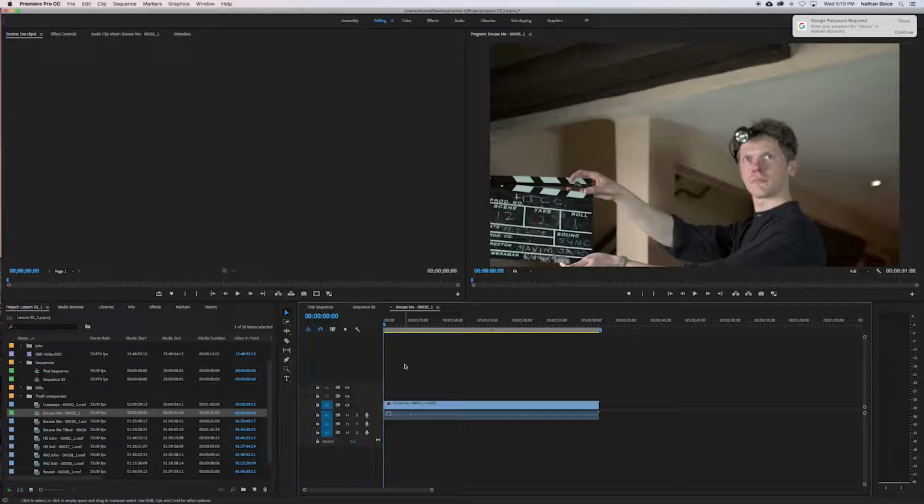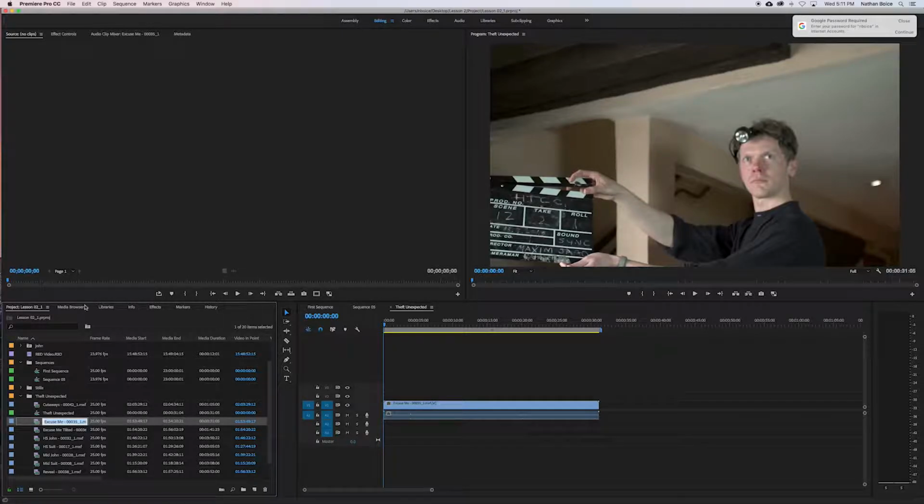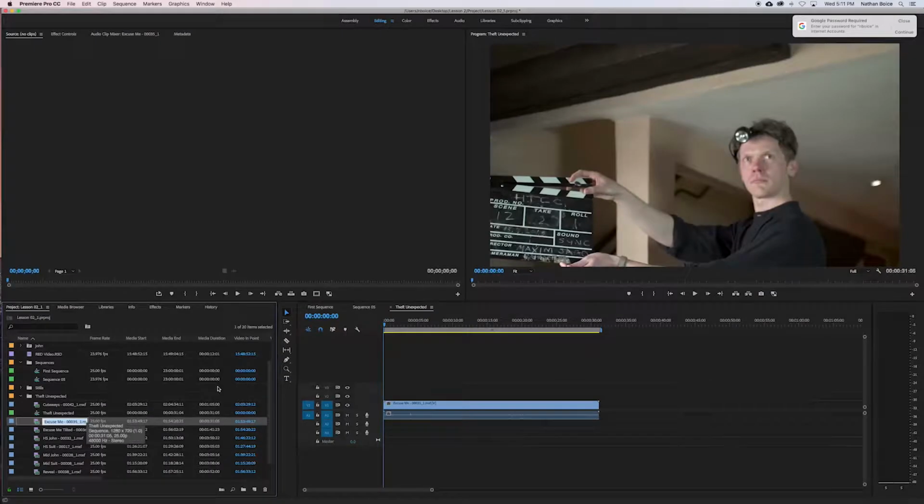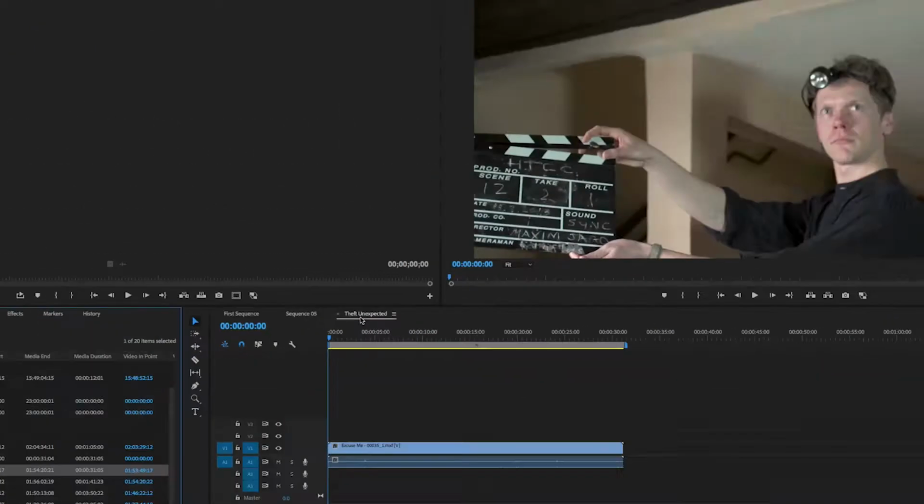Right after you create the new sequence, it'll already be highlighted in your project window. Now's a good point to give that a different name. If our short film is called Theft Unexpected, calling our sequence Excuse Me-00035_1 could be a little confusing, probably not the best idea. So I'm just gonna right click on that and click rename, and I'm going to call it Theft Unexpected. And then hit enter. All right, and you can see I changed the name of the sequence over here in my project panel, and it also changed over here on my timeline.